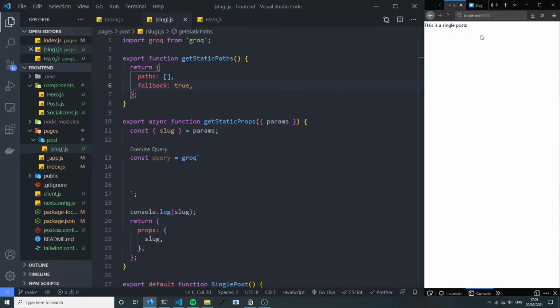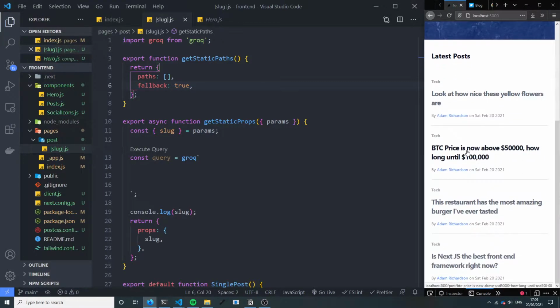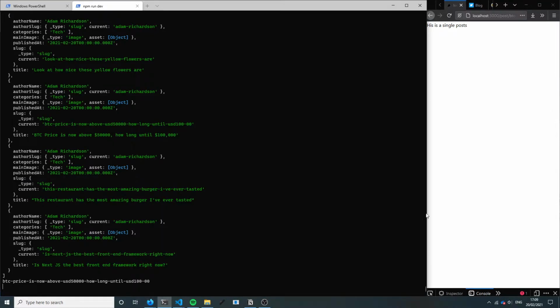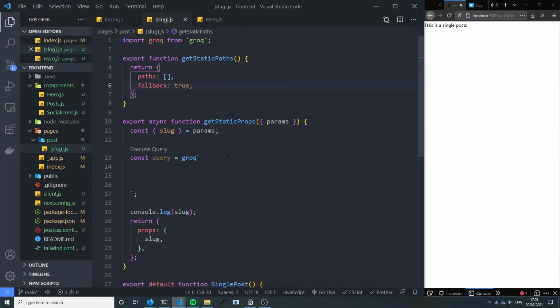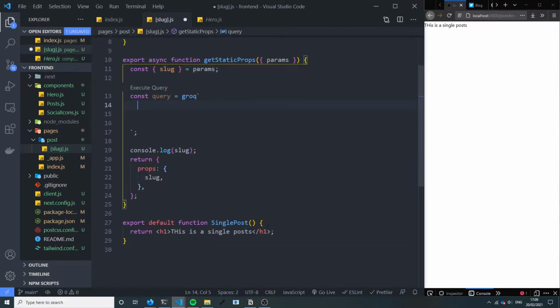So if we go to a different post, like this post about Bitcoin price, we will see the Bitcoin price slug. Okay, cool. So that's what we want. The next thing we're going to do is write our query, so we actually see if we can get the data. Remember, we've got the slug now, and we need that to fetch the post data from the database. If we find post data, then that means there's a post there.